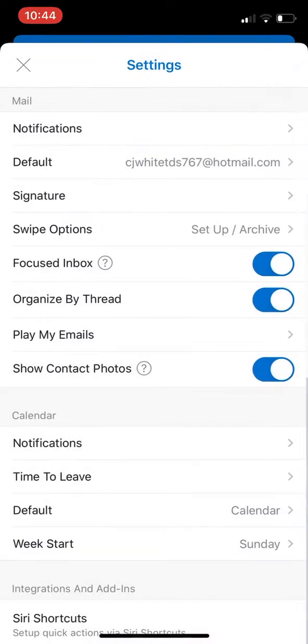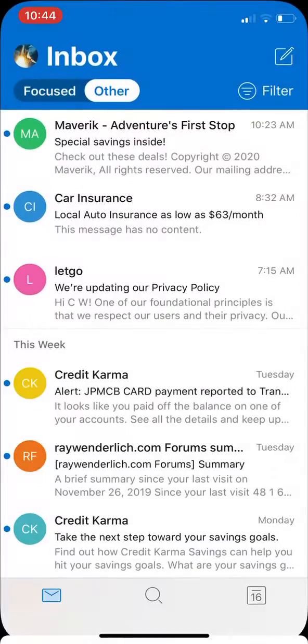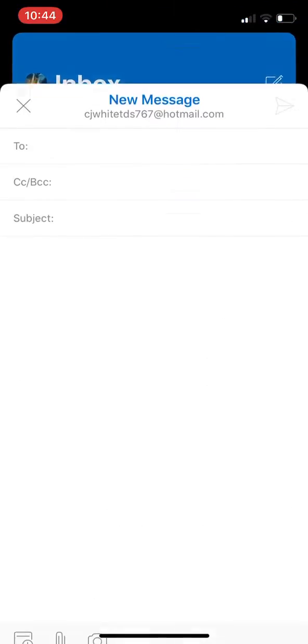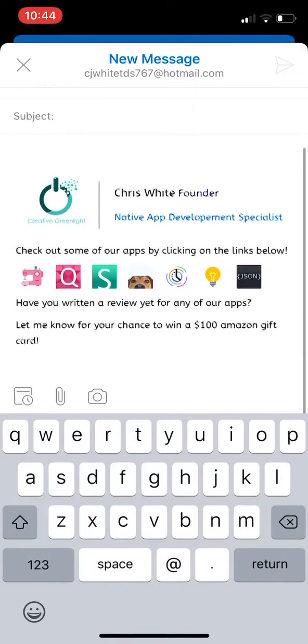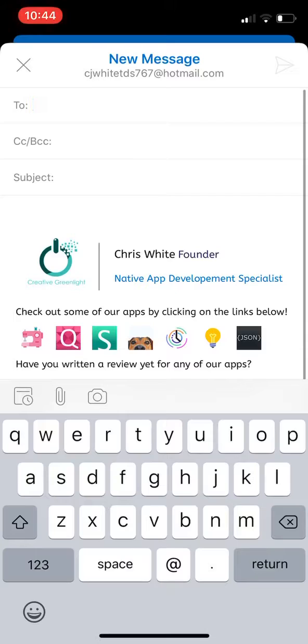And then we'll hit back, and then we will hit close. And then if we go ahead and start a new email, you can see that that signature is now available. And that's how you add HTML signature to your iOS app.